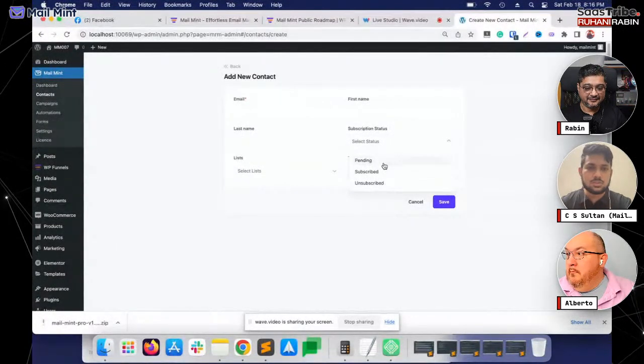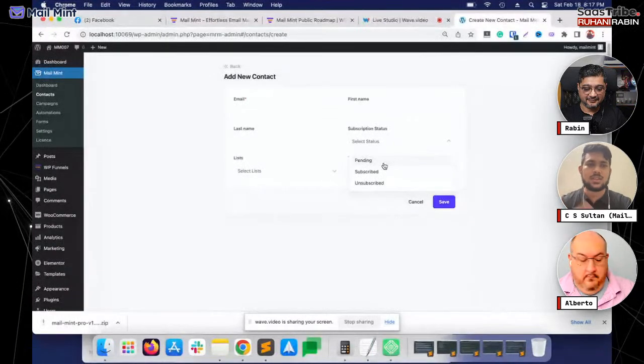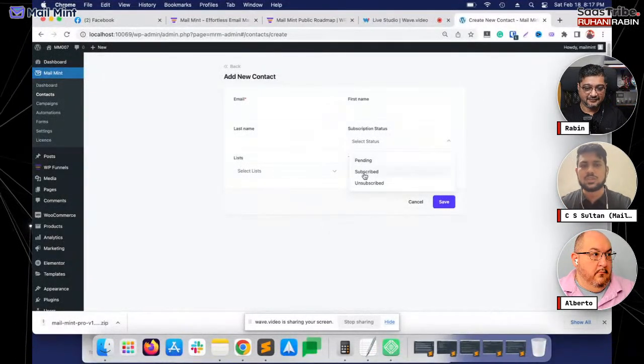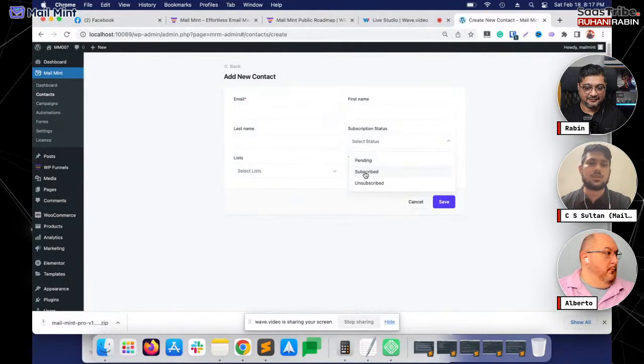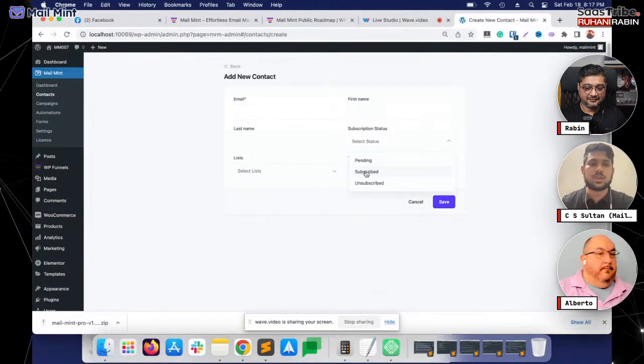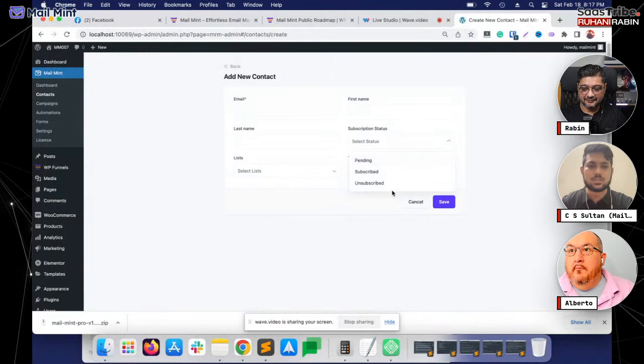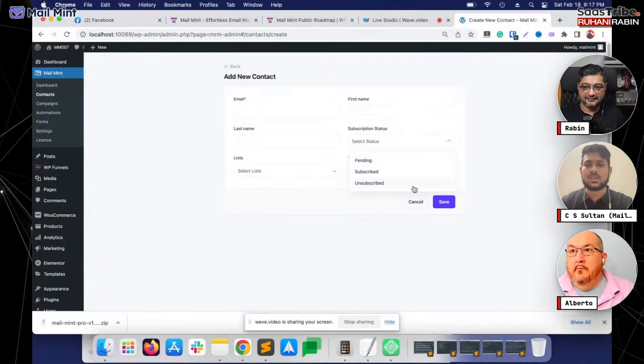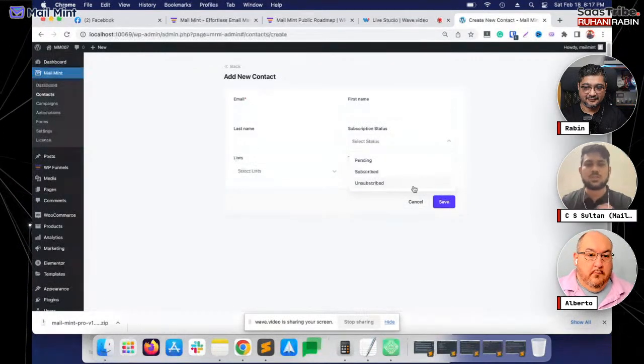If you choose pending and if you have double opt-in enabled, then after you add this, he's going to get a double opt-in email right away. If you choose subscribed, then he's not going to get a double opt-in email, and you can use it for your marketing campaigns right away. So that's how the status works. Unsubscribed means that he's in your list, but you cannot do any marketing for him.